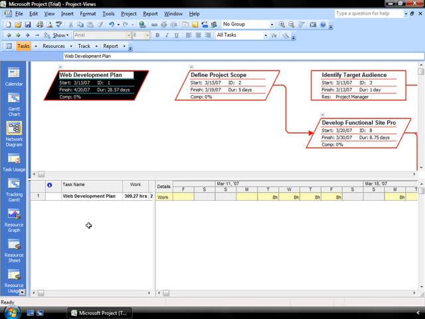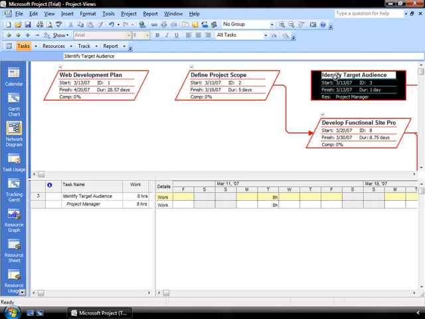Now I can see all kinds of information at the same time about my project. As I select different tasks within my project, now I'm on my identified target audience, I can then see the details below in my task usage area. So this gives me a lot of information to work with at one time on the screen. A very powerful ability is this combination views.